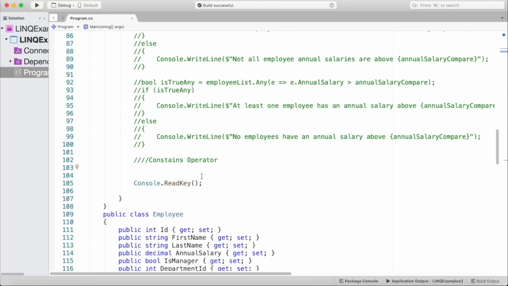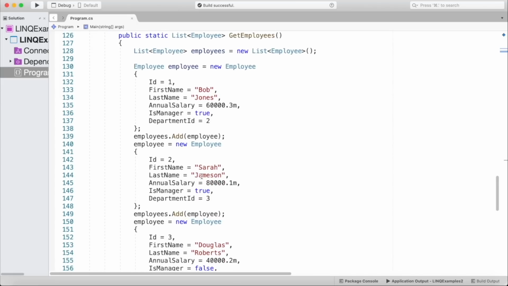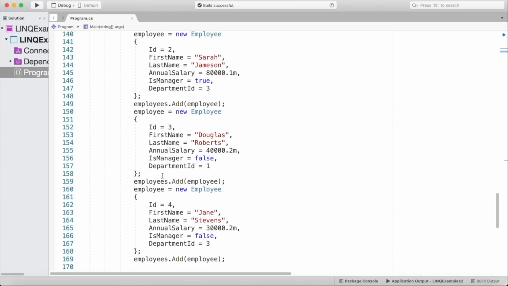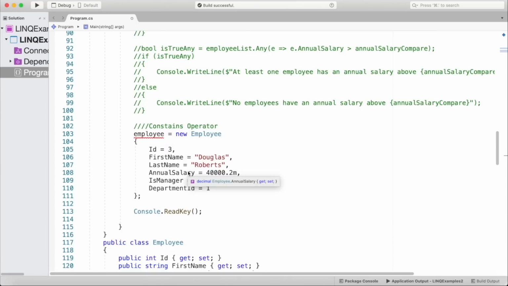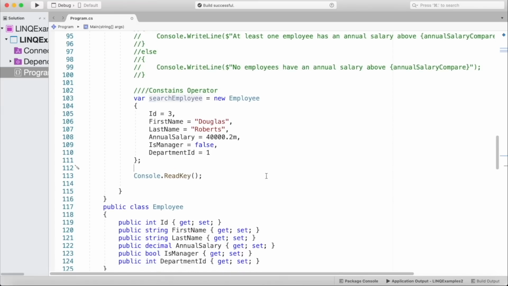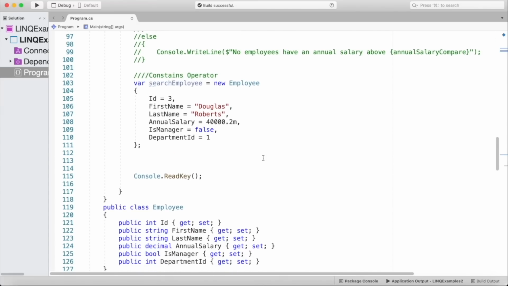To understand how the contains operator works, let's create an employee record that we know matches an employee record within the employee list collection. Let's copy this record for the employee named Douglas Roberts that is a member of the relevant employee collection, and paste it in our main method. Let's name the variable that stores a reference to the employee record we wish to find within the employee list collection, search employee.